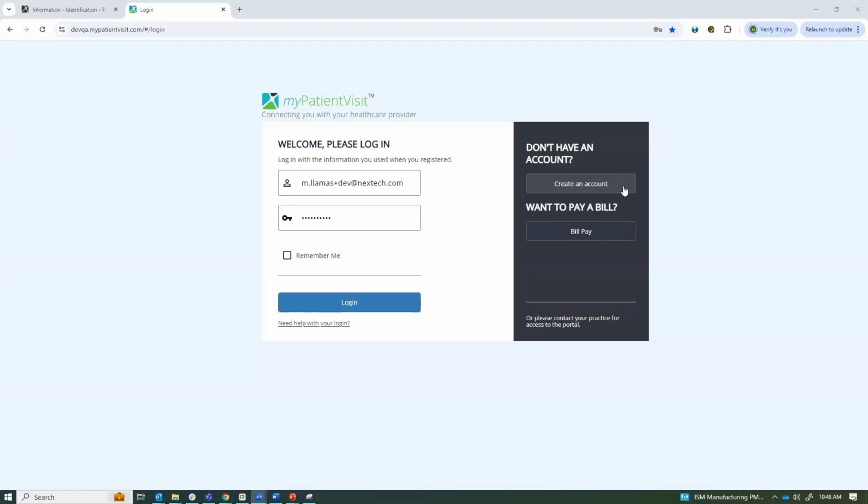All the changes that we will be reviewing do apply to both Nextech Practice Management, Nextcloud, or Select, and it is when the patient clicks on the email create account link or the SMS patient portal registration link.